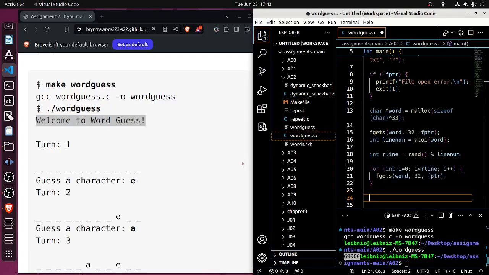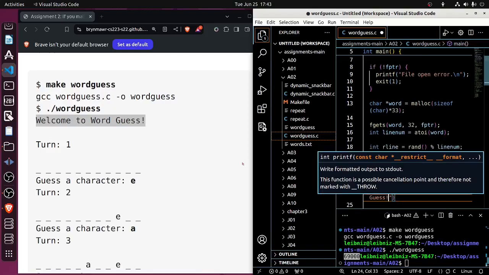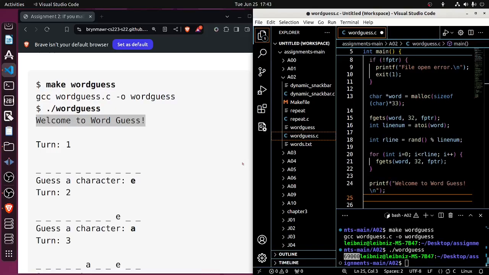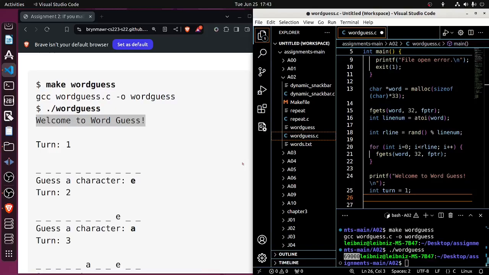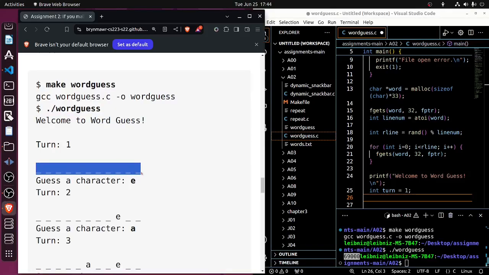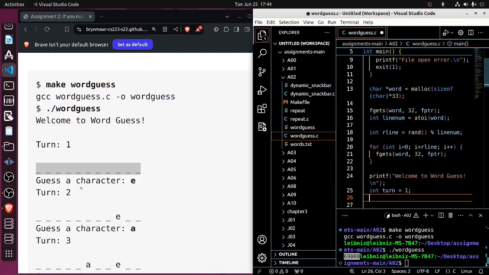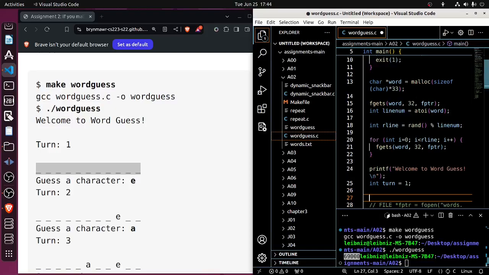So printf this message, line break. And then we're going to have some variable tracking the turn number, and it seems initialized to 1. So let's say int turn equals 1. We're going to have this thing to print out. And so at least it makes sense to me to basically make another string containing these blanks. And there are just as many blanks as there are characters in word. Let's go ahead and make that.